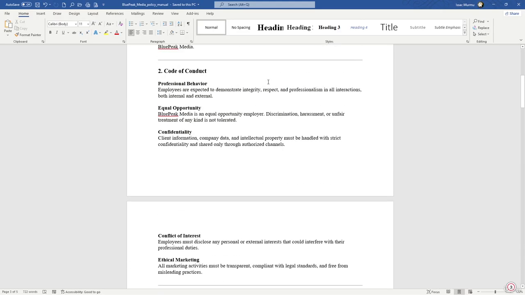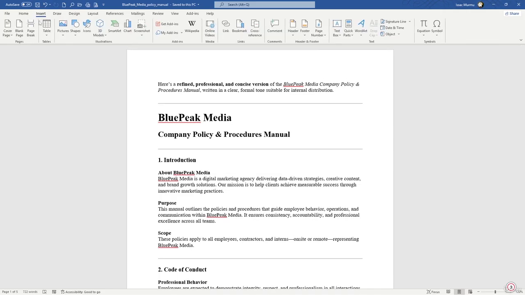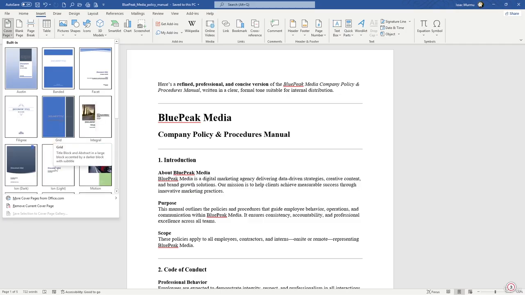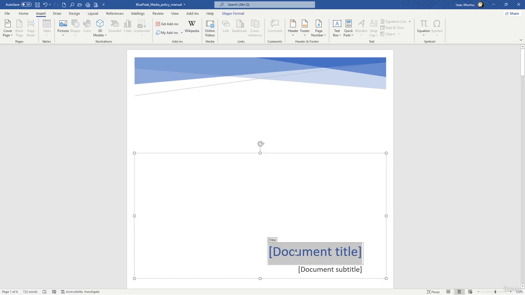So for that, we can add the title page over here. Go to the cover page option, where we can add the company's logo and also the document title. Let's say this is the policy, and it comes with the procedures.